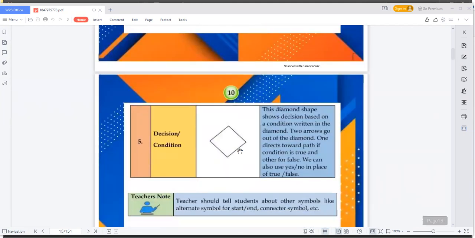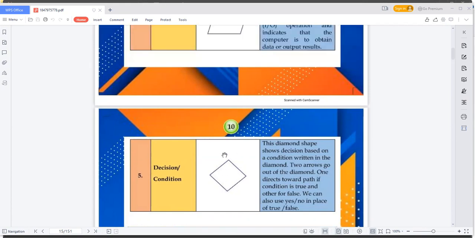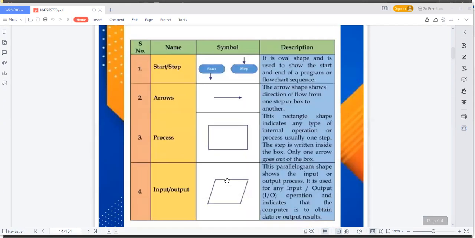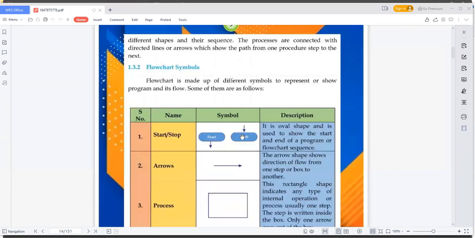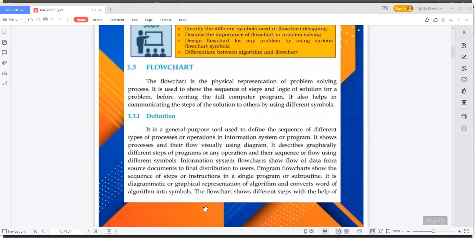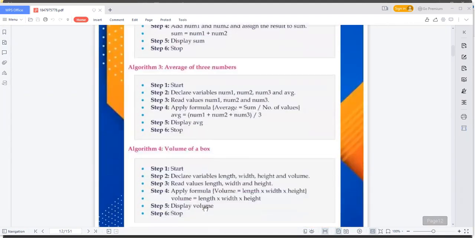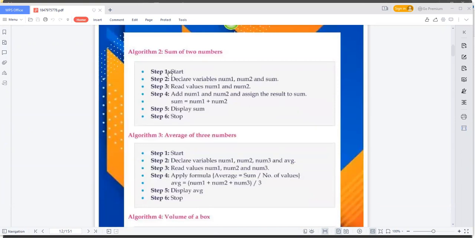Okay. Now the decision symbol, whether the condition is true or false, in case of true and false, or yes or no, right? So see the symbols here. This is the decision symbol, input, process, and arrow keys. Now I'm going to ask you to use these algorithms and give me the symbols for it. Hurry up, be alert on chat.